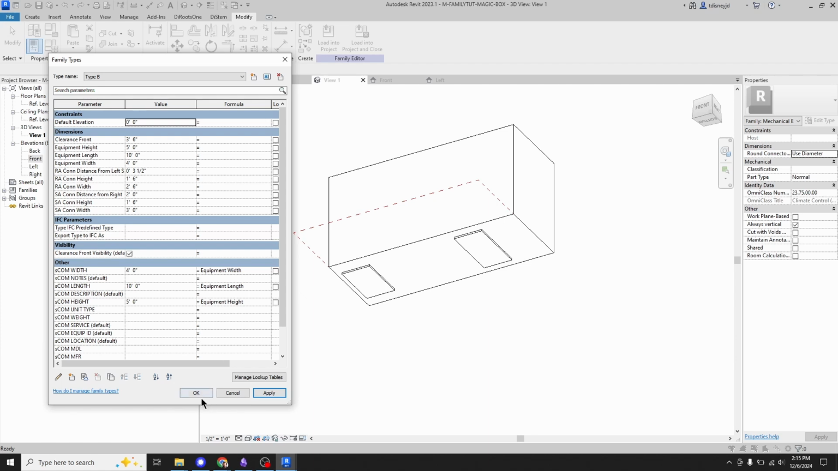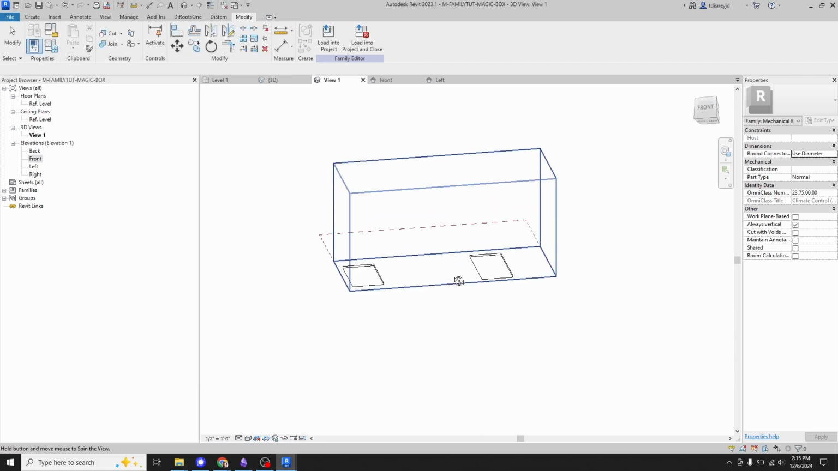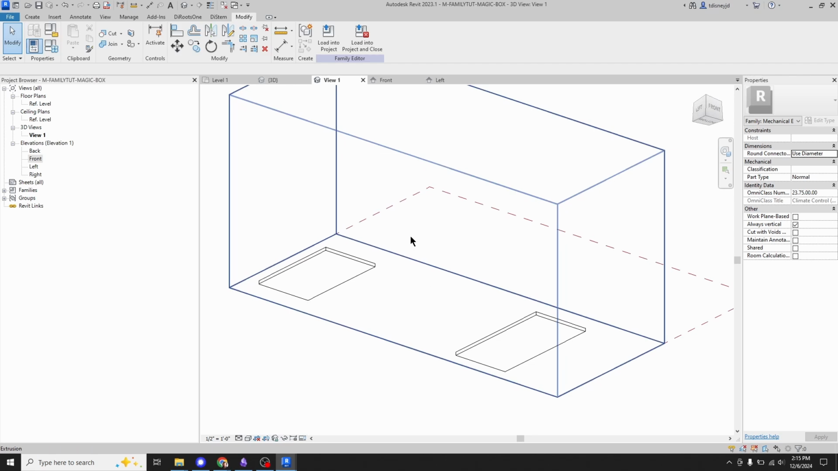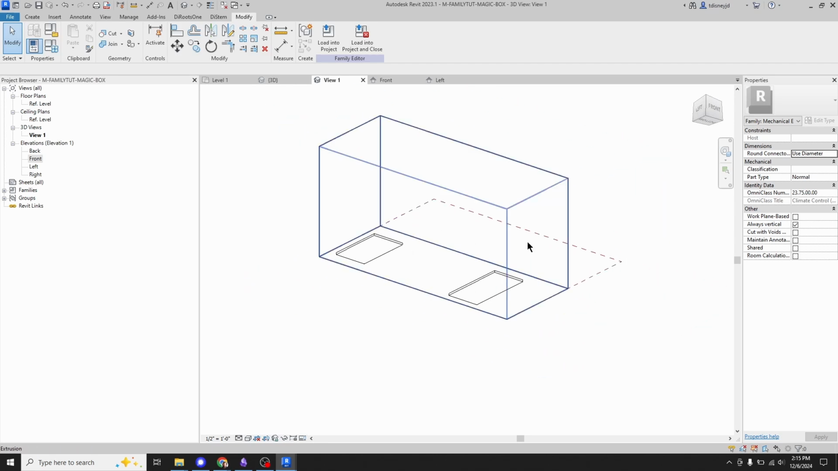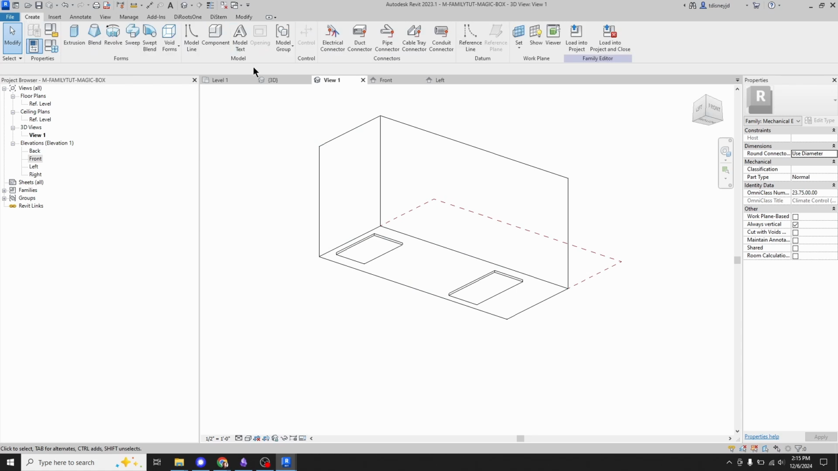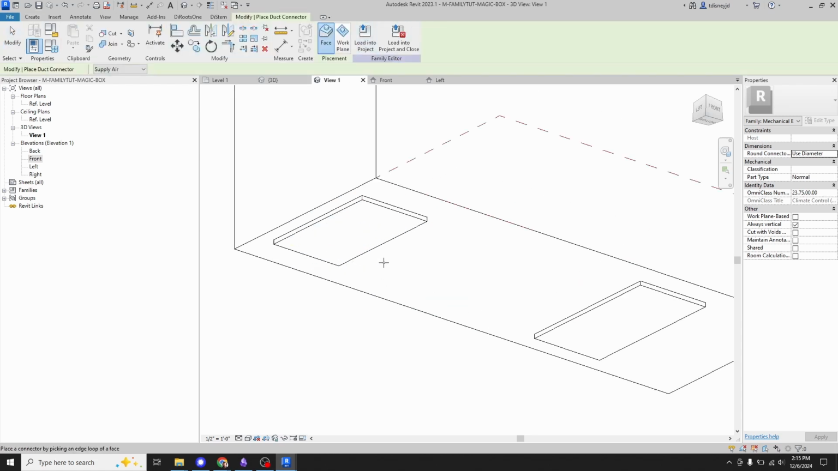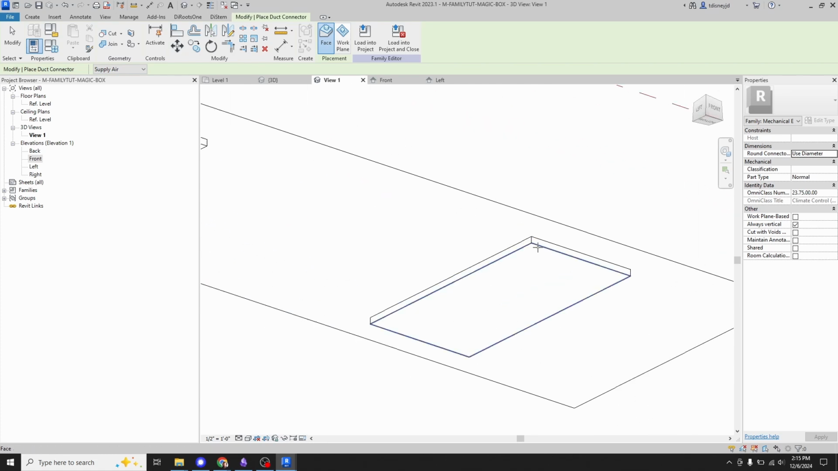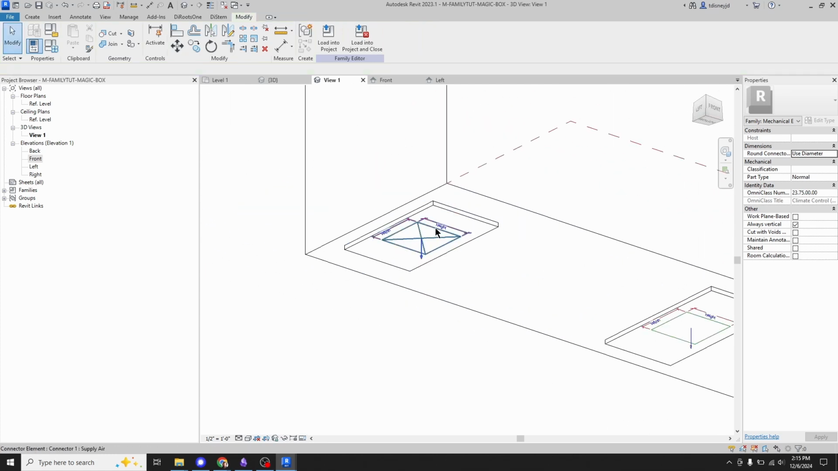All right, so we've got these extrusions that represent duct connectors, but of course, technically they are not duct connectors. So let's put some duct connectors on them. Create, duct connector. I'm going to mouse over until this plane is highlighted, and I'm going to click once. And I'll do the same over here. So this is my return air.